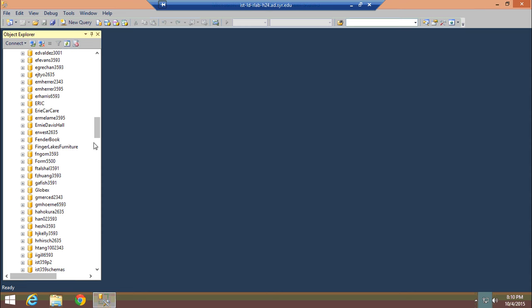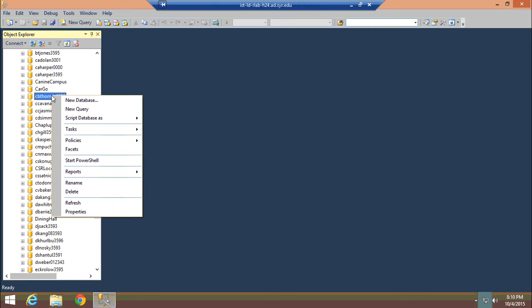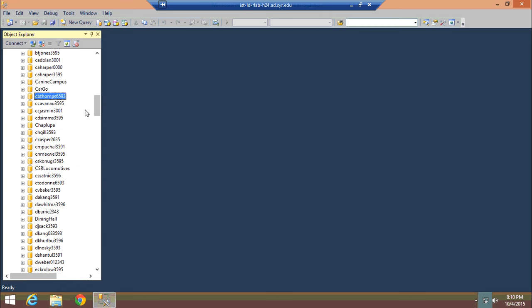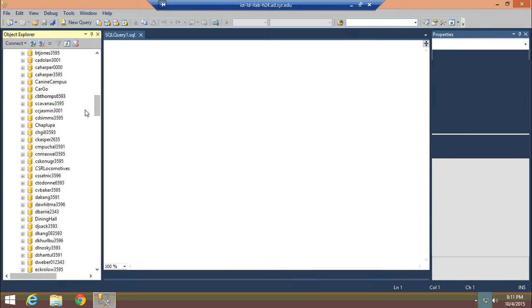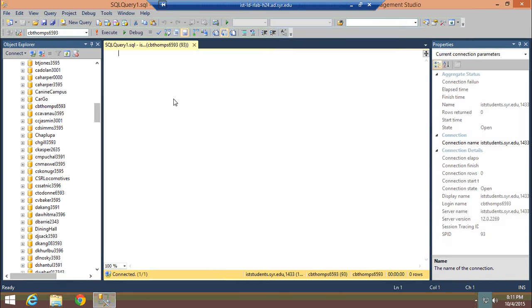So you're going to need to find the database with your username, okay? So my username is cptomps, so it's in alphabetical order, so there's mine. So if I right click, I can hit new query, and that will let me run SQL against my database. You can see here it has my database name.